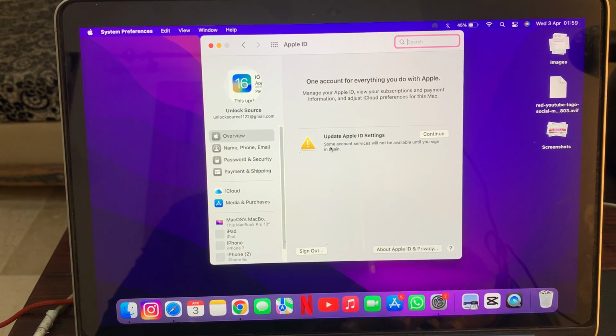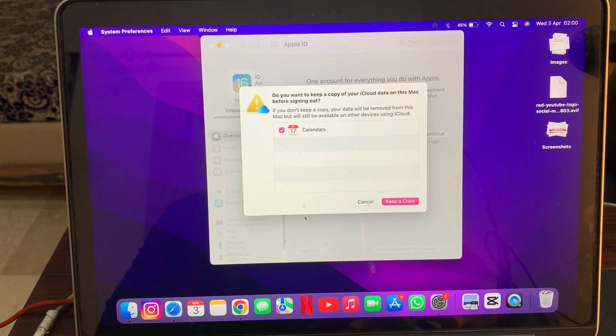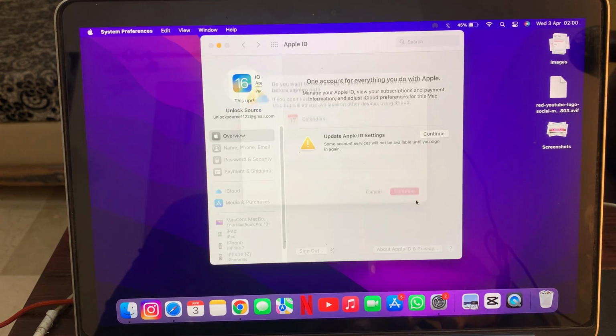So as you can see, it's also asking for the update, but I forgot my Apple ID passcode, so I can't update it. So as you can see, here is the sign out option available. So now tap on sign out. As you can see, it's asking if you want to keep a copy of your iCloud data. So here you have to uncheck it if you don't want to. So now tap on continue.